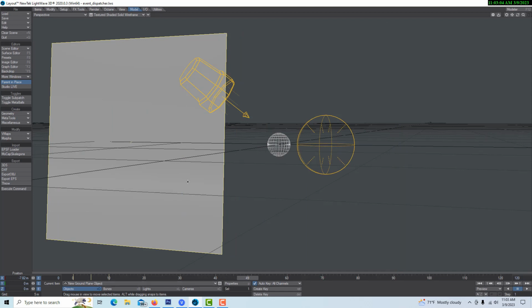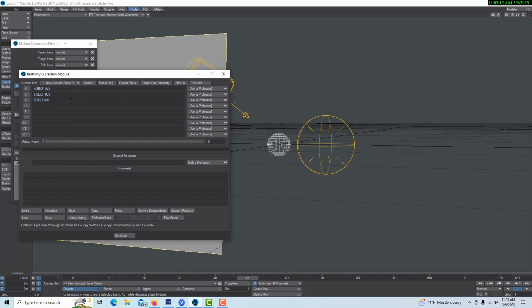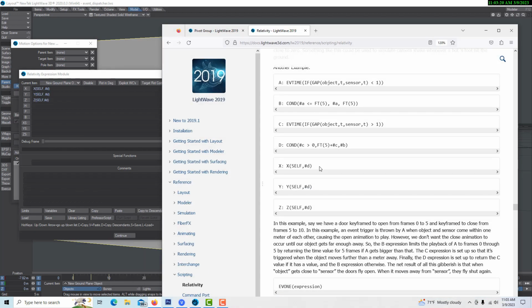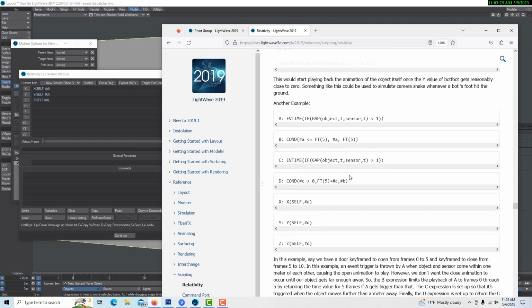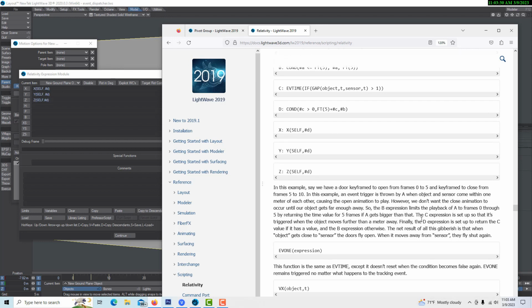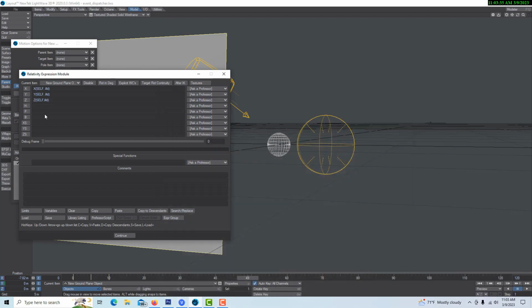So what we do is I'm on the ground plane, and if you hit M and hit here, we have the relativity expression module. I got this out of the LightWave documentation, kind of buried down in there. They actually do have an example of this code that you put in. It's this exact scenario of a keyframe door.